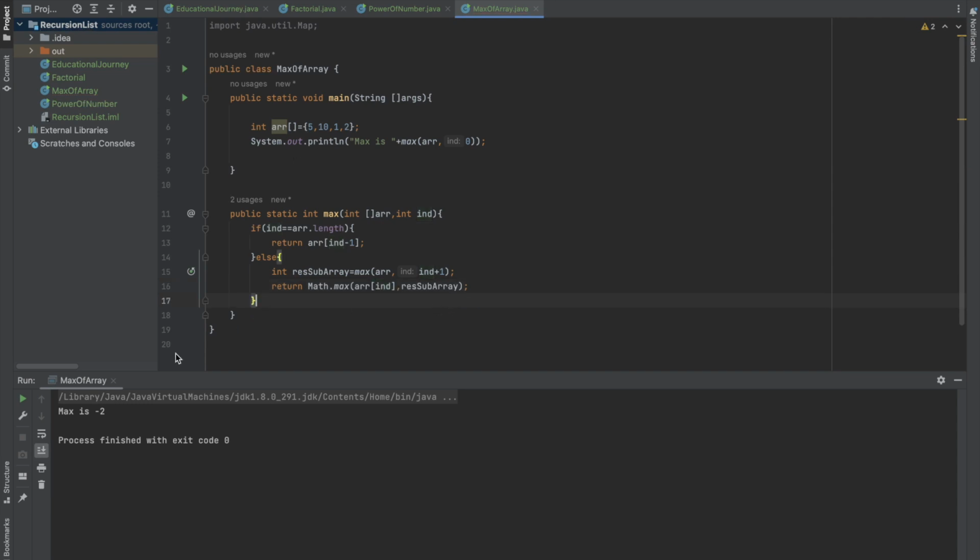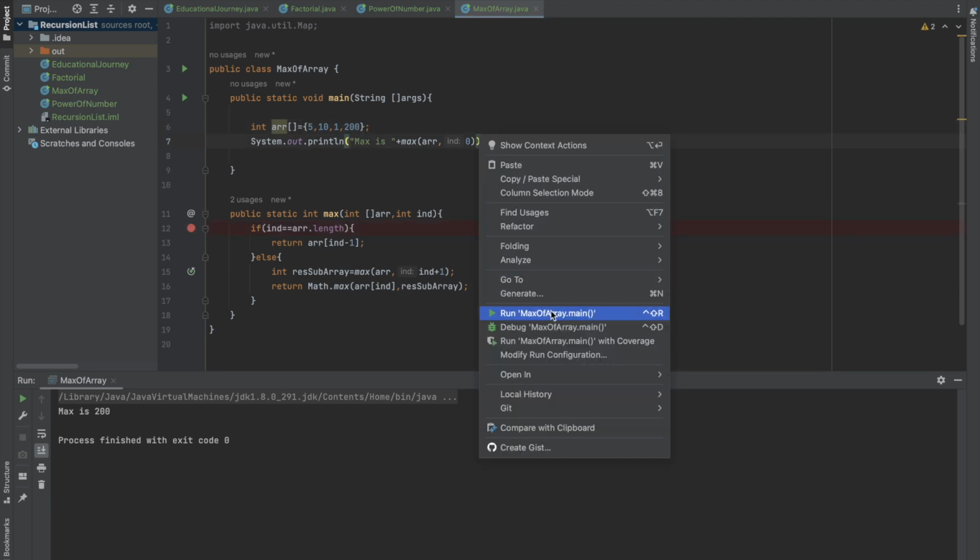Okay, so let's try to run this. So we have this array and we have to find the max among them. Okay, so the answer I got is 10. Okay, let's try to change this. I made it 200, so I got the answer as 200. Fine. Okay, let's debug it once.